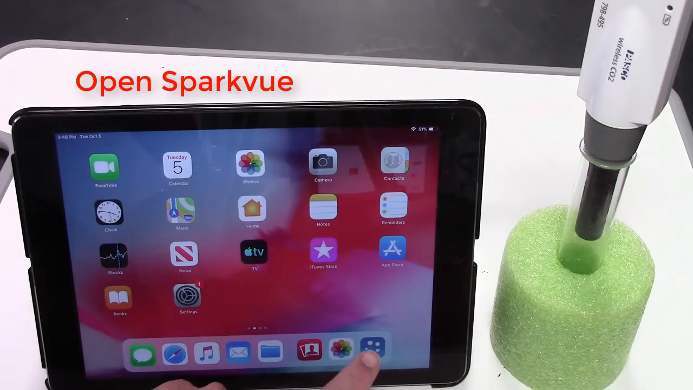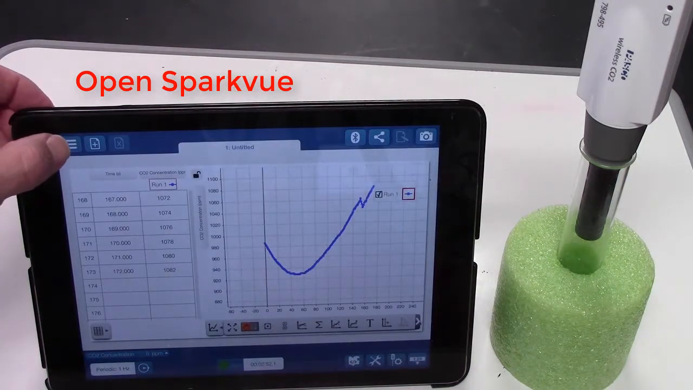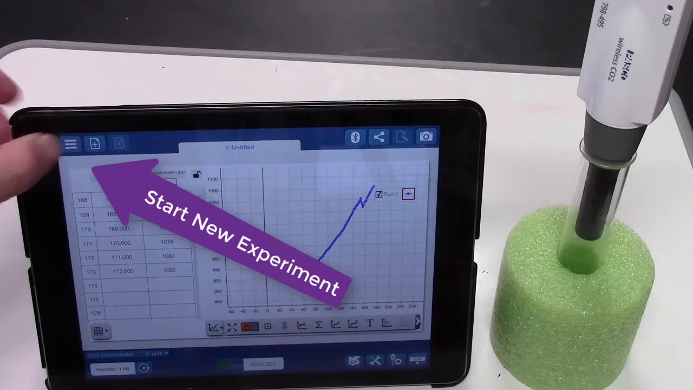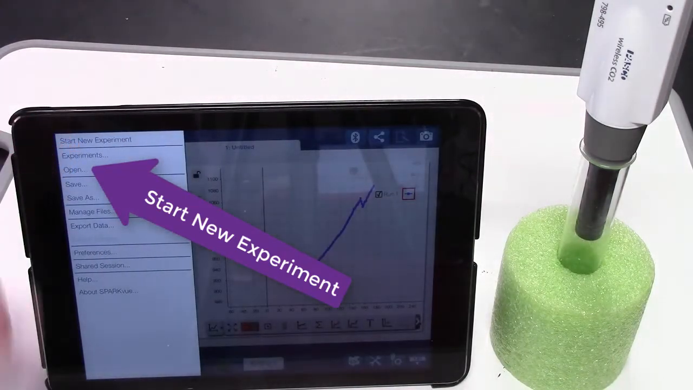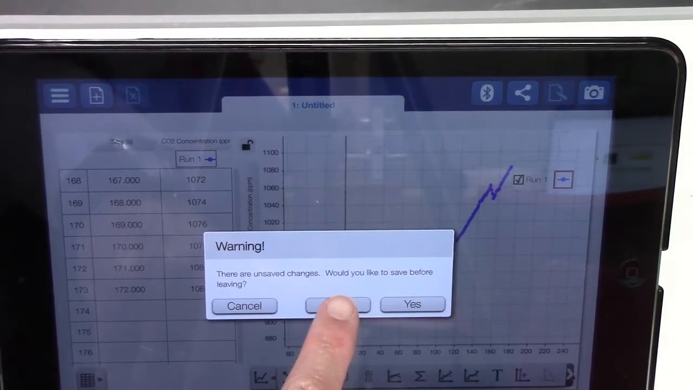On the iPad, I'll first open the Spark View. There's the icon. Start a new experiment. So up here in the upper left, boop. Start a new experiment. It will ask you, do you want to save your data? I don't think we need this.